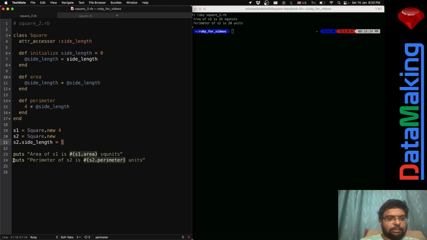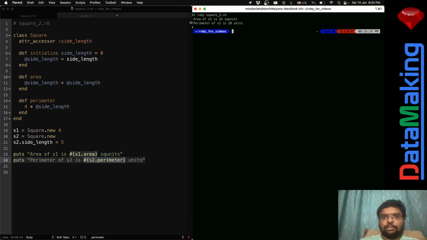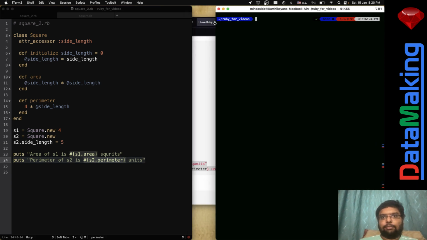Over here, the perimeter of s2 is s2.perimeter. So what is 4 into 5? It should be 20 units. So that's how this program works.